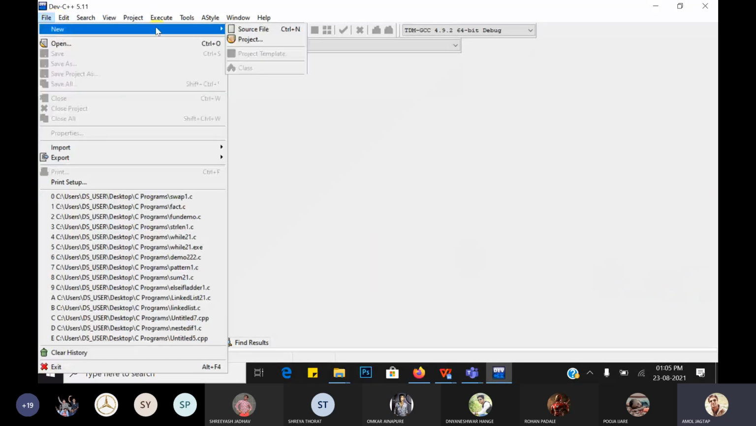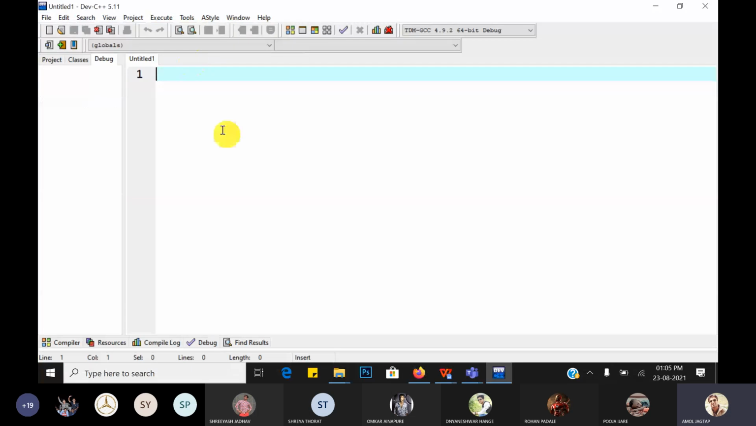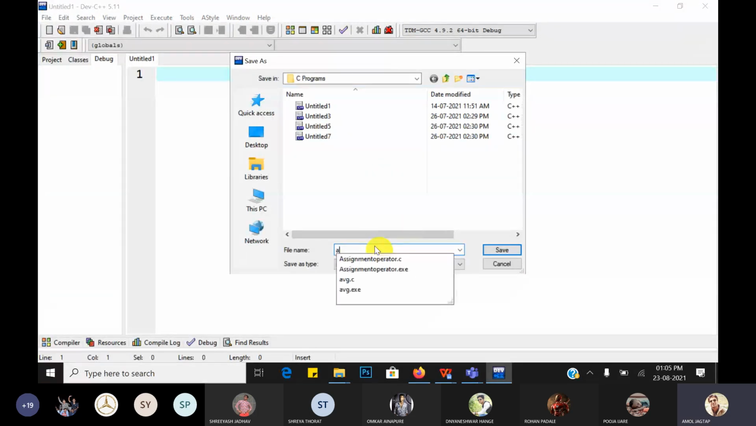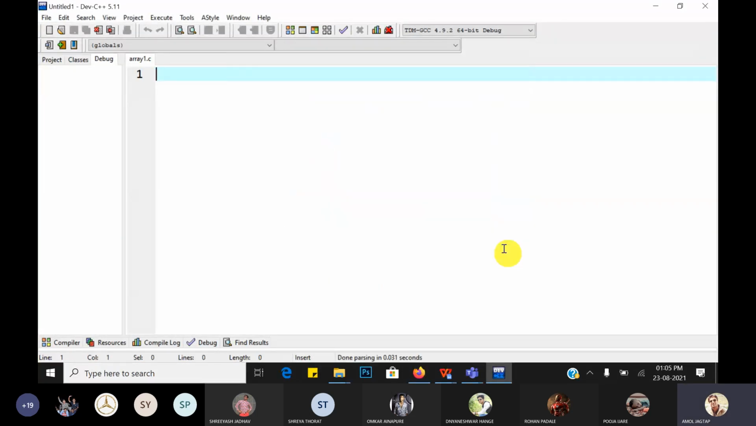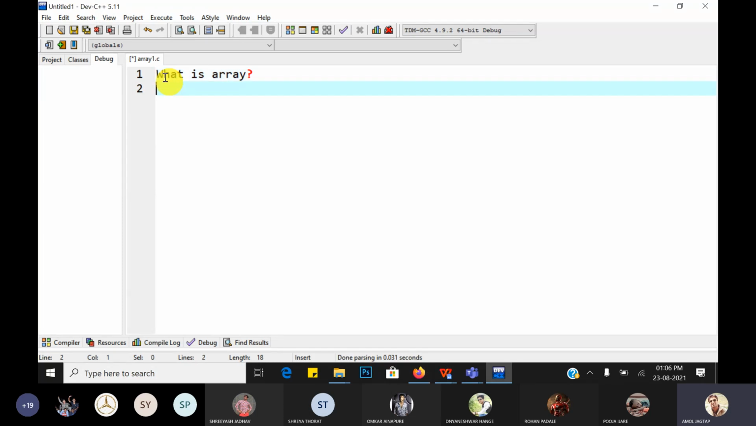First, create our source code file. Save it using some name, suppose array1, then C source type, and save it. Great. So array1.c. First we will take the conceptual part. So what is an array? That is the first question. What is the array in C language?